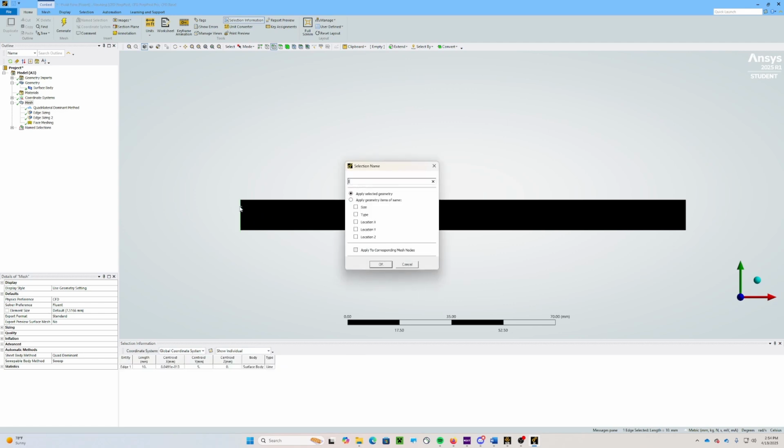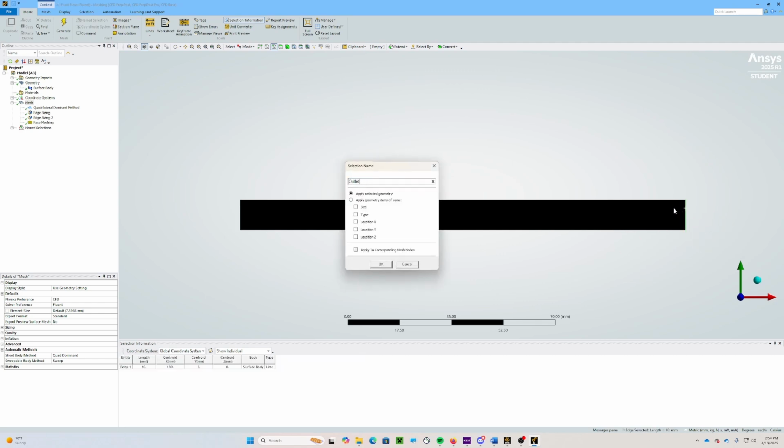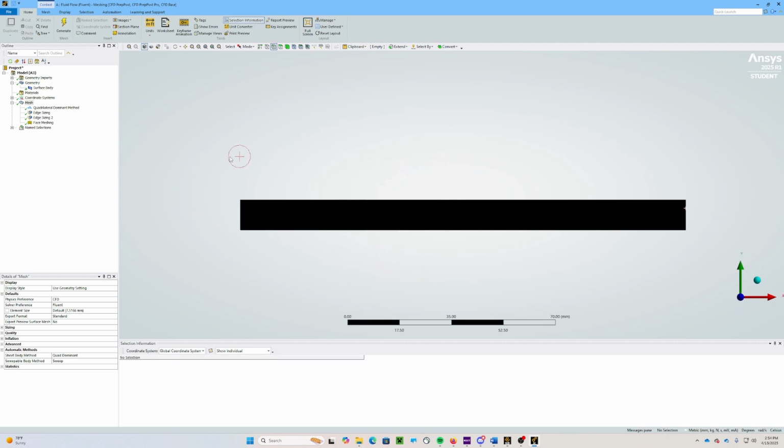This front one will be inlet, and the one towards the rear is going to be outlet. All right, and click generate just one more time, just for good luck and good measure. But that's it. That's all you have to do in this meshing portion.